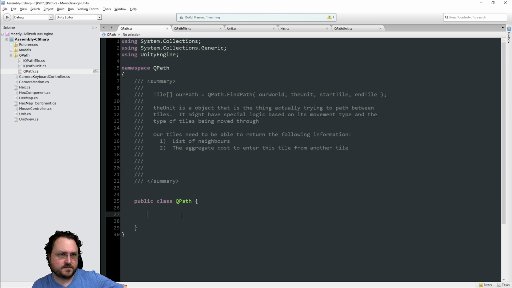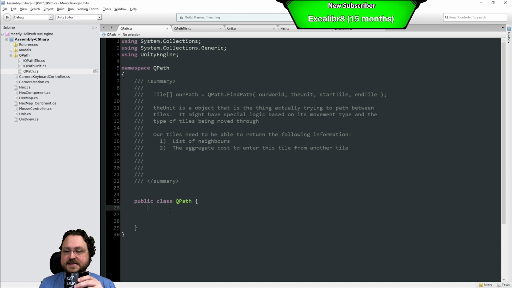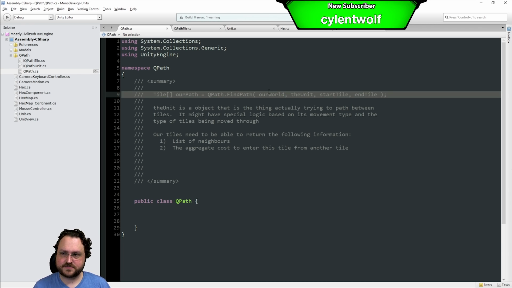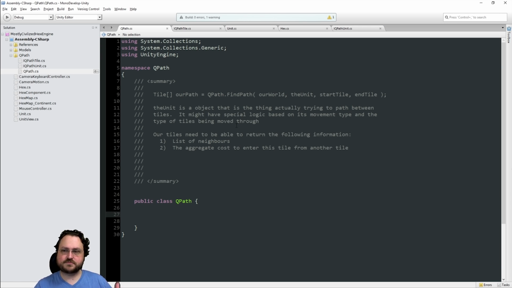That's the chat. What the Q stands for: cube, because of the cubic coordinates. The pathfinding system will have no idea what the coordinates are at all. Instead, our world is going to have one more interface over here. Our world is going to have some sort of interface that allows the Q path to look up a list of tiles from some sort of mechanic. Q path actually won't really be aware of how our tiles are organized in the slightest, which is kind of neat.